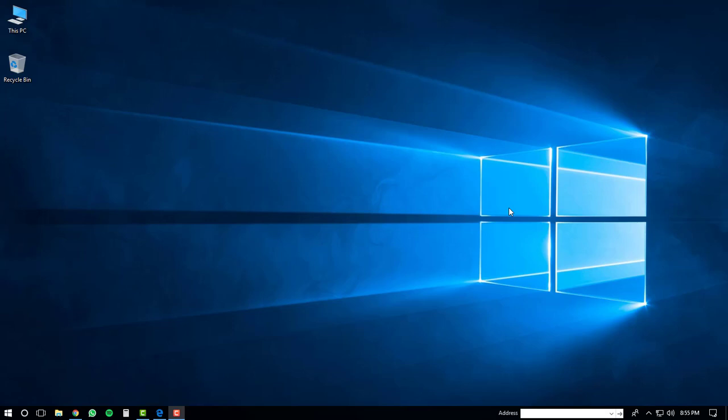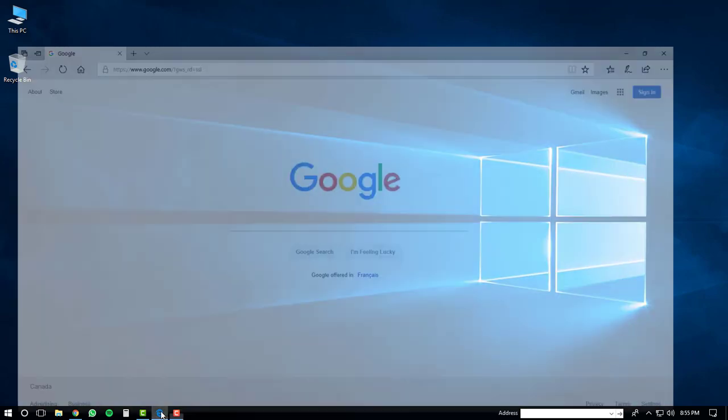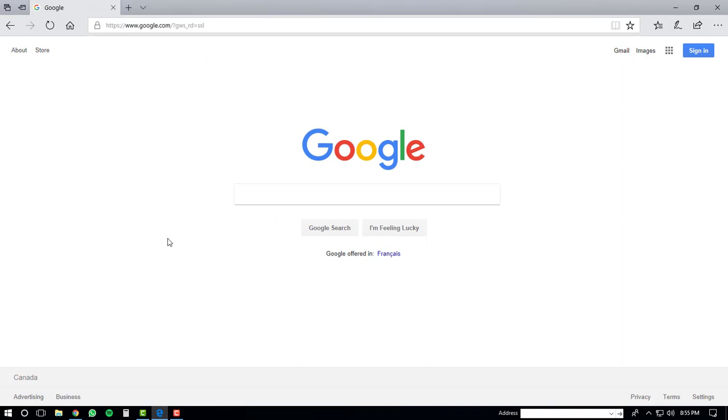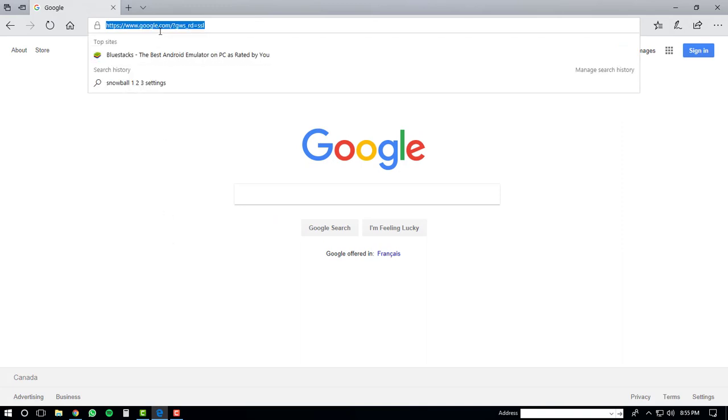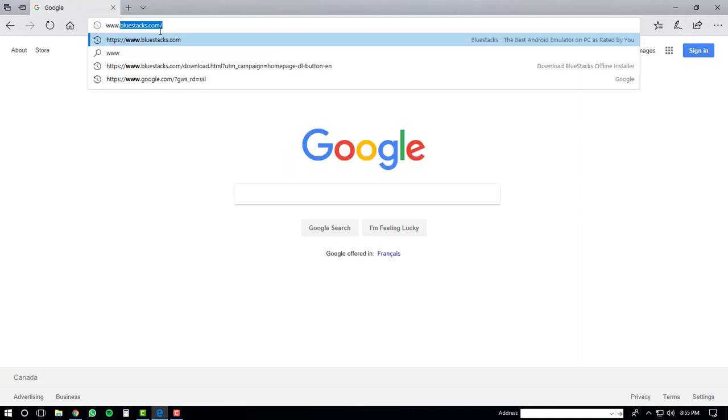Today I'm going to demonstrate how to play the Cube Android game on Windows 10. So your first step will be going into the browser of your choice. I'm going to use Microsoft Edge. Once you're in the browser of your choice, you'll go to the address bar and you will type in www.bluestacks.com. After that, you'll hit the enter button.